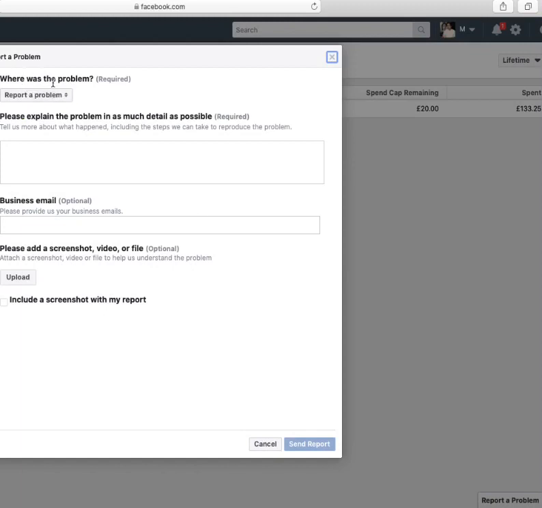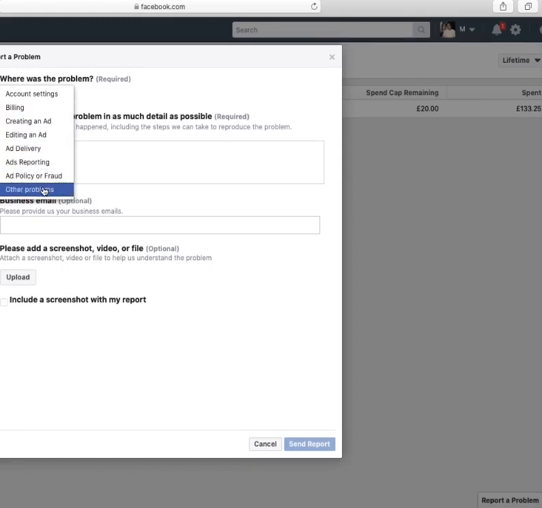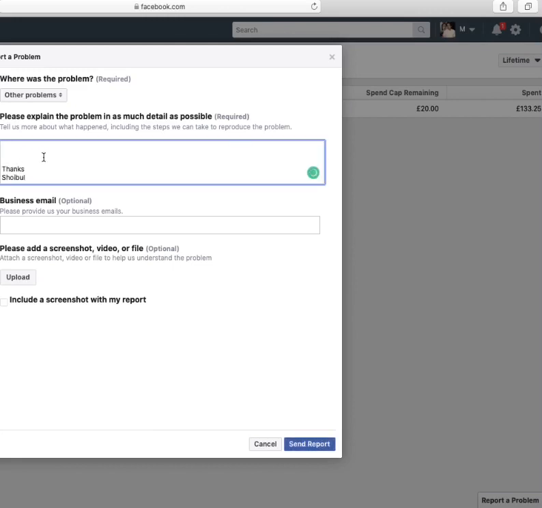This is where the problem goes. There's no other option to click apart from other problem, because my problem is different. It's about my Facebook page, so I just have to copy and paste what the problem is. My problem: I have accidentally removed myself as an admin for a Facebook page. How can I regain it?